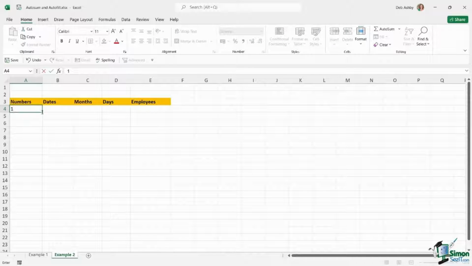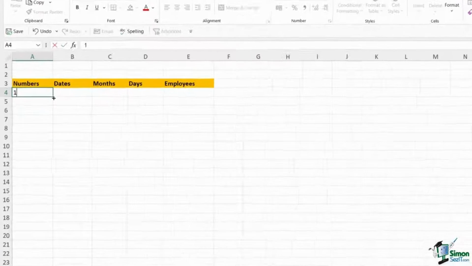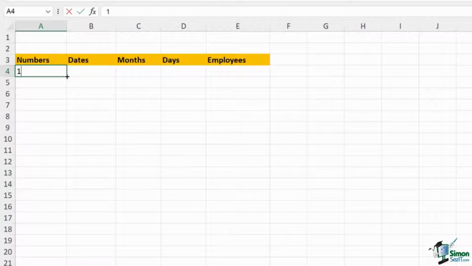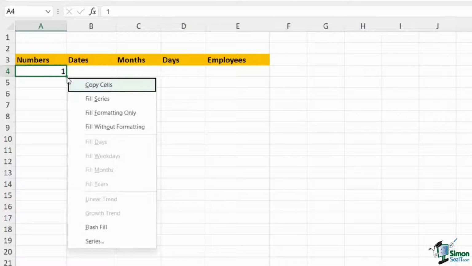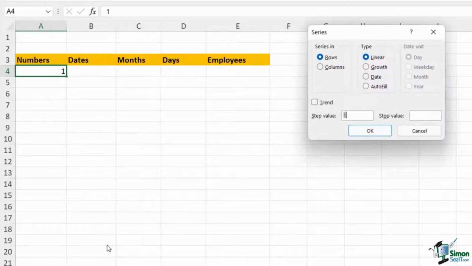Then, using my right mouse button, not my left, my right, I'm going to hover my mouse over the corner of that cell so that I get the little autofill cross, hold down my right mouse button, drag down one cell, up one cell, and release the mouse, and it's going to present me with a little secret menu. This allows me to fill my cells in different ways. So I'm going to say fill series. And what I want to do here is fill the column with numbers. The step value is the value by which I want the numbers to increase.